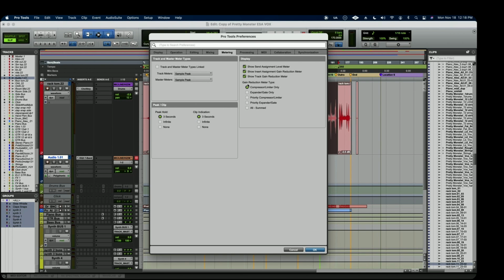And gain reduction meter type, compressor limiter only. You can also do expander gate, or priority compressor, whichever one's the priority. The default is compressor limiter only. You can actually do all. I'll turn mine on to all because sometimes I do use an expander or a gate, and I might want to see that in the meter without having to open up the plugin.